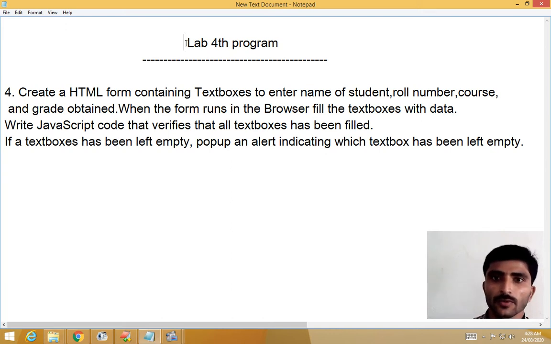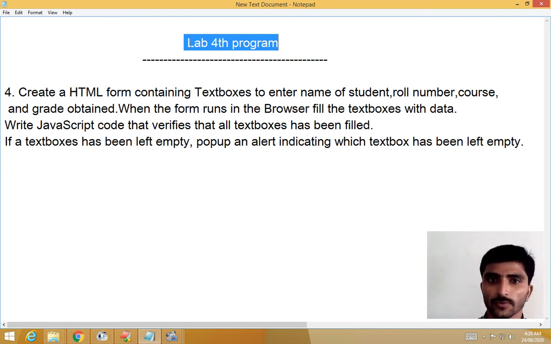In this class we are going to discuss the lab 4th program. So what is the question here? First you have to understand the question, what they are asking.